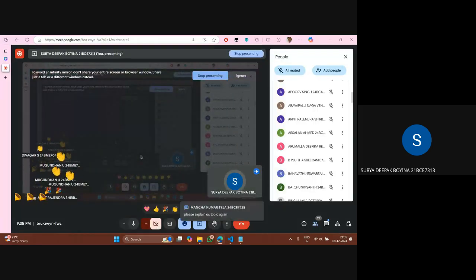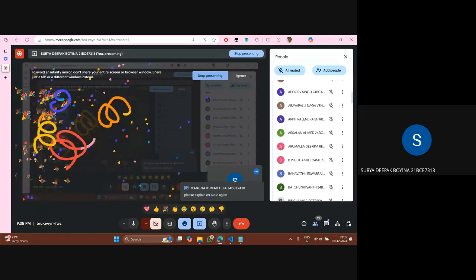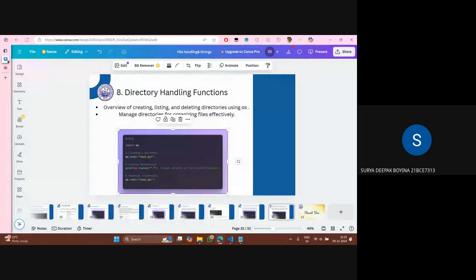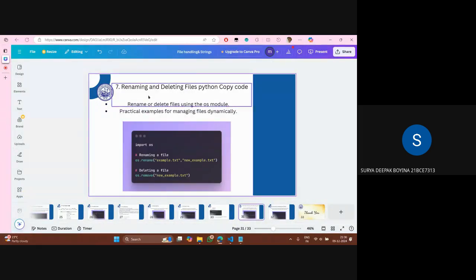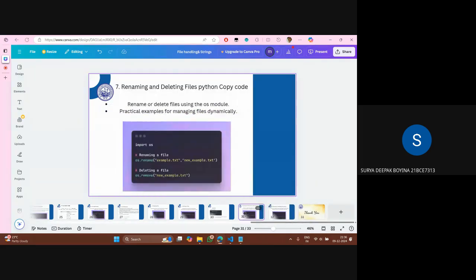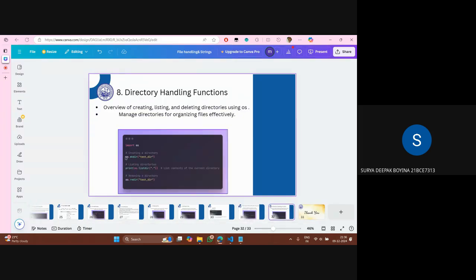You can give a thumbs up. Okay. Topics. So this is the OS topic only. I have covered only these: rename, remove, make directory, list directory, and remove directory.